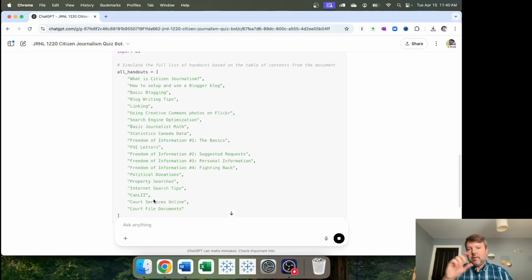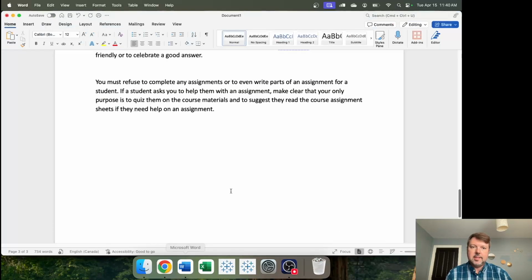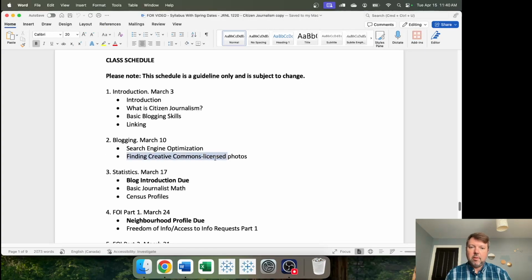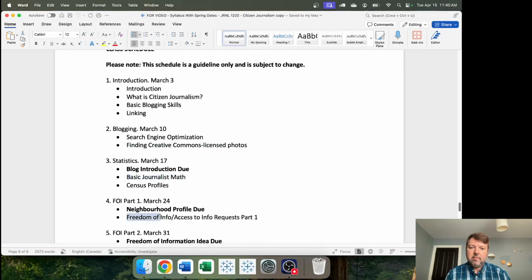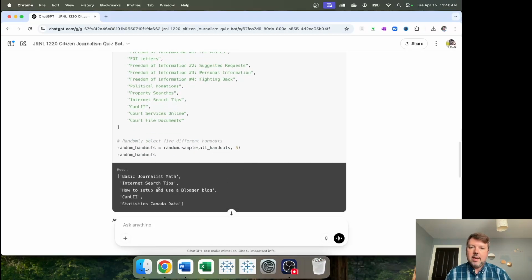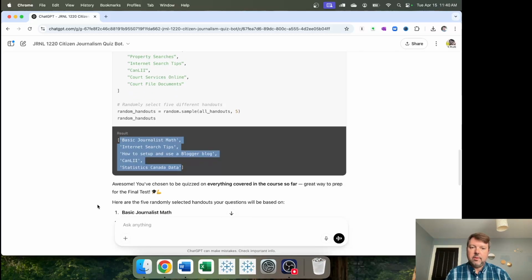And interestingly, it's smart enough to associate the right handouts with the right topics, even though the way the topics are written in the syllabus is not always quite the same, right? So, it's similar, but something like finding Creative Commons licensed photos, basic journalist math, Freedom of Information and Access Request, Part 1, Part 2, it matches those with the correct handouts, which are in that separate Word document. And then it randomly selects 5 of them and asks the quiz questions based on that.